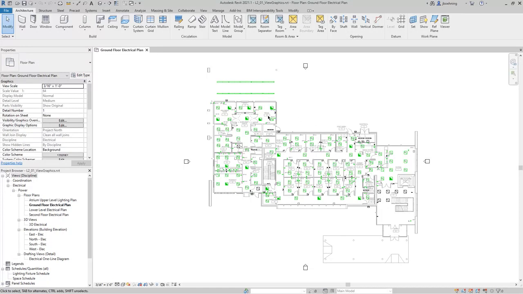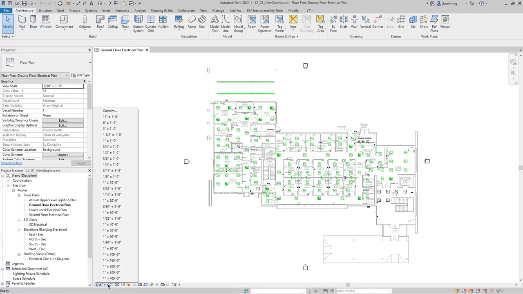When nothing is selected, the Properties palette displays the parameters of the view, or the view settings. You should be aware that a lot of these settings are also available in the View control bar. For example, you can see the view scale in the Properties palette as well as in the View control bar.